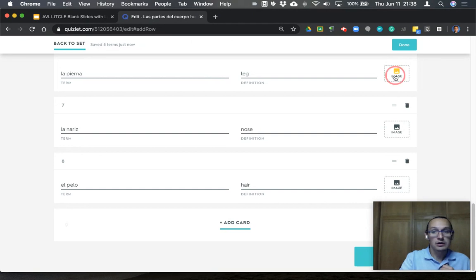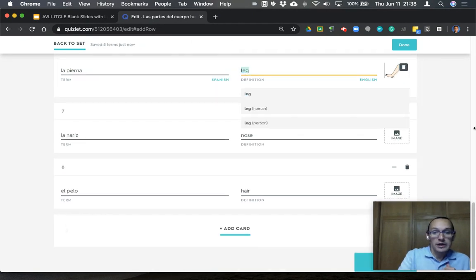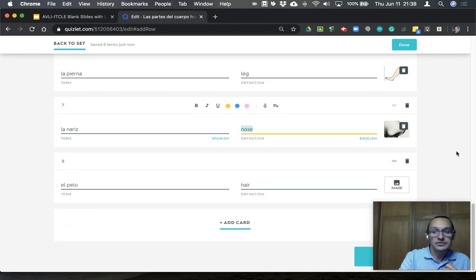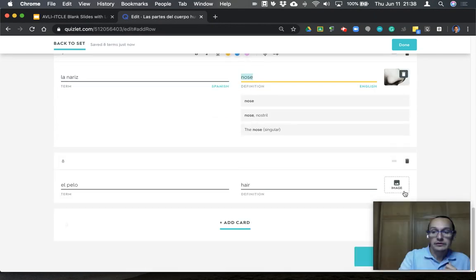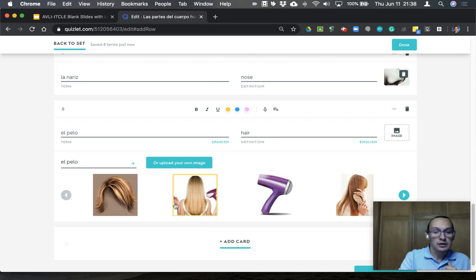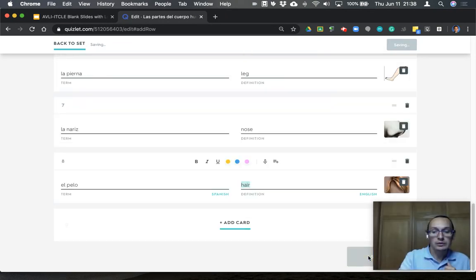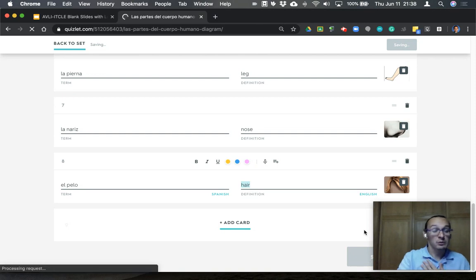Almost done here. La pierna is leg. Let's click on la nariz, nose. And then lastly, el pelo, hair. And we are done. So we've just created our first set.